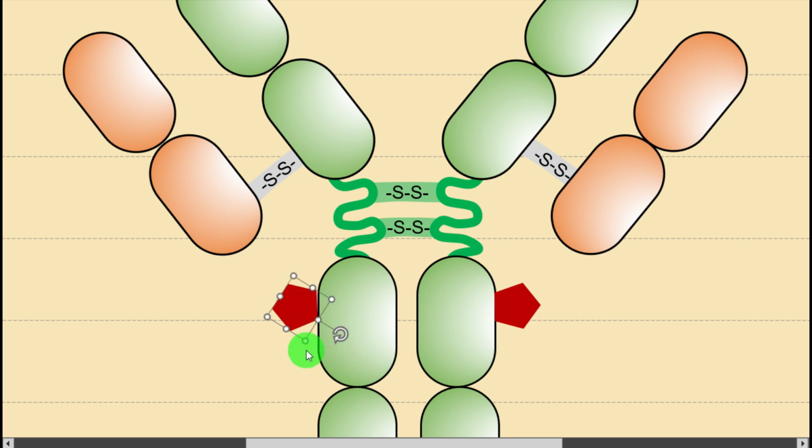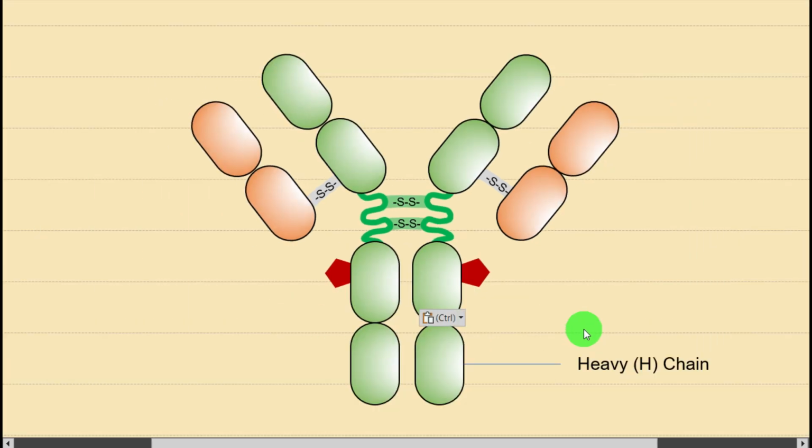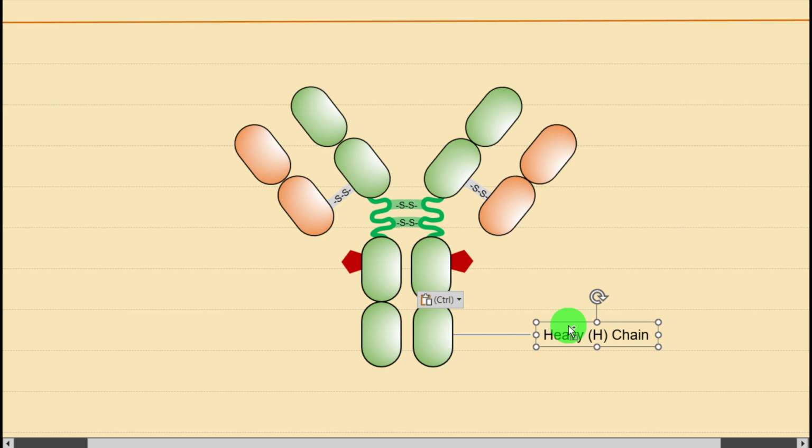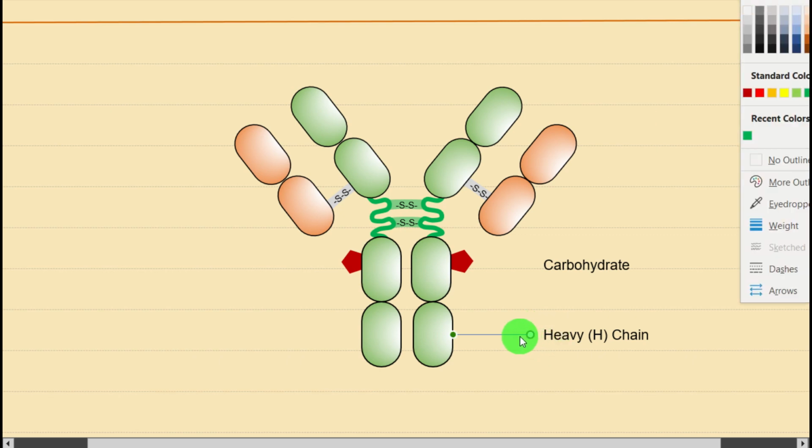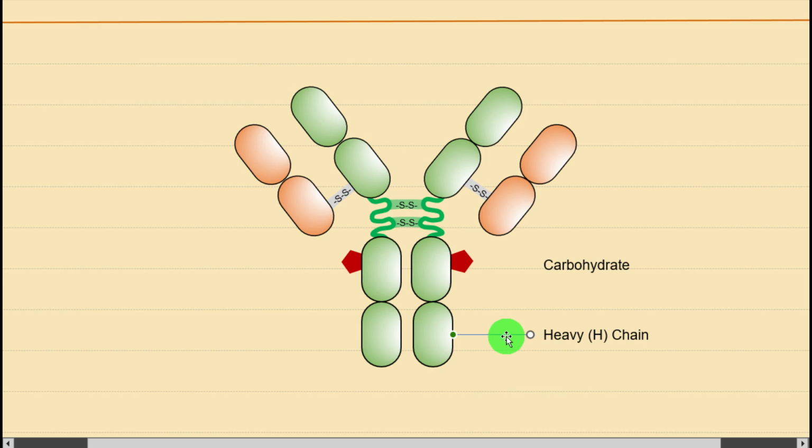Now we can do this and attach them. If you are able to attach, that's very good. If not, you just cut them out and then replace them. So these are the sugar molecules. So let's also label them carbohydrate. I will correct the spelling if it is wrong. So now I'm making another label so that I can label this.